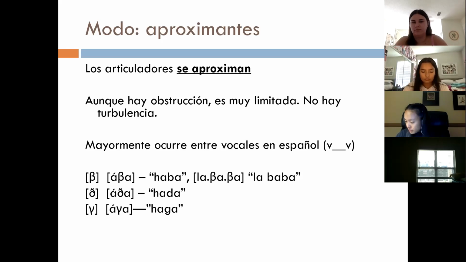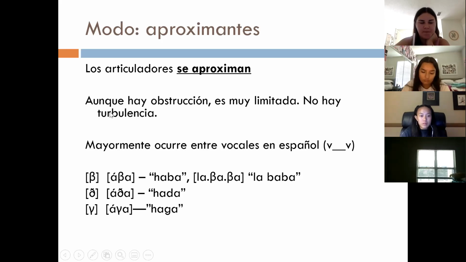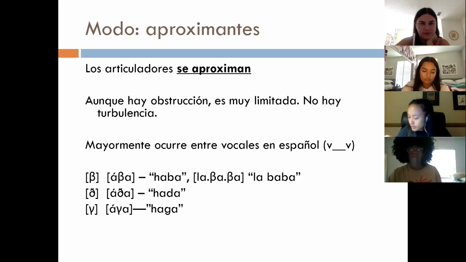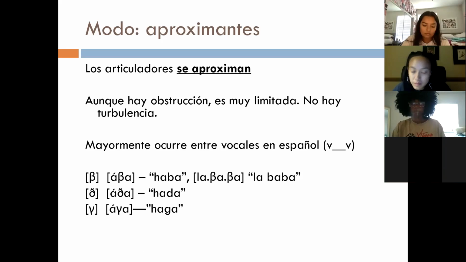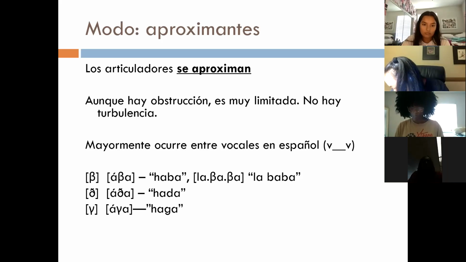So if you have one of those, a B or D or a G between vowels, those are the allophonic symbols. So don't worry about those symbols right now because we haven't gone over allophones yet. If they're between vowels, then they become aproximantes. Entonces, en vez de aba, es aba. Lavaba is lavaba, en vez de lavaba. Ada, aga.